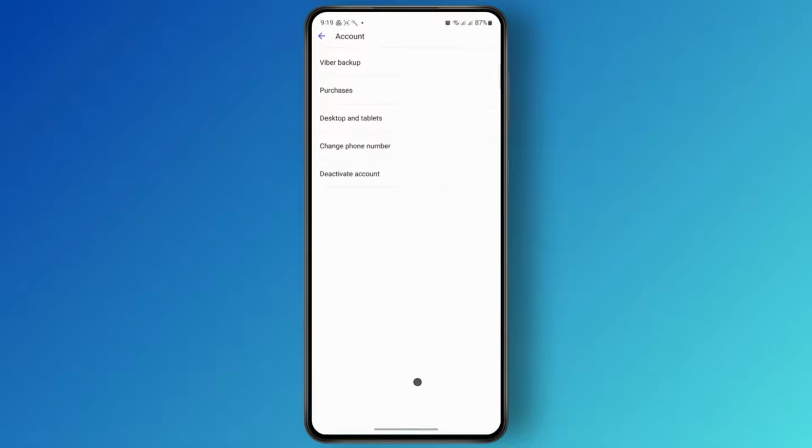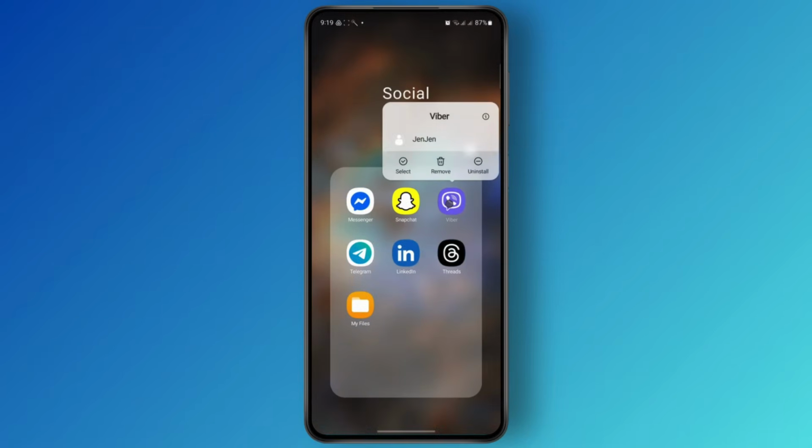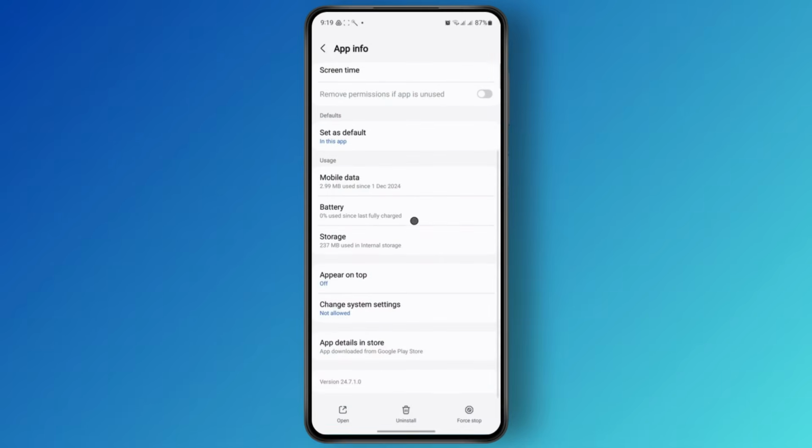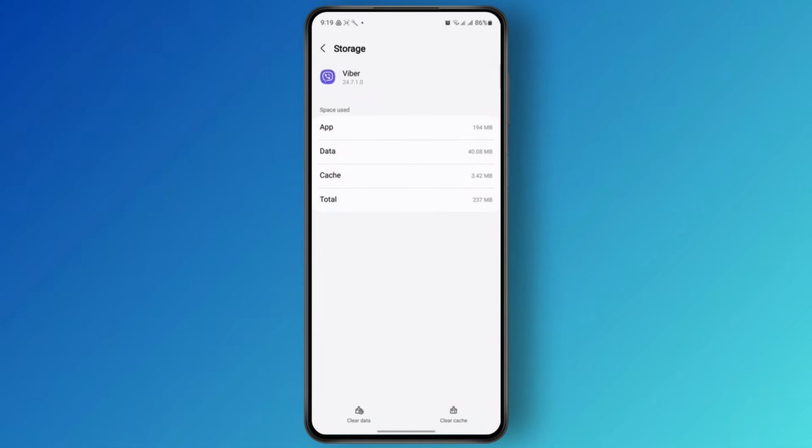So after doing this, you can go back, and then from here, long press on the Viber app and then click on the info icon, and then from here head over to storage and then click on clear all data. And after doing this, you should be able to log out of Viber and log back into another account.